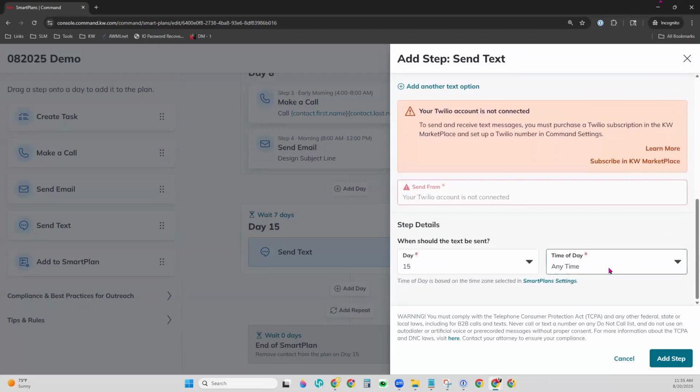And then come down to the bottom and you would schedule when these would go out. Now, look, the times are a little different. Again, for text, you're limited to 8A to 8P, but you can go ahead and determine when those texts would go out, and add step.